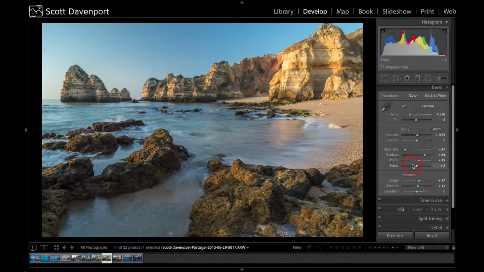And for the blacks, I like to have a little black in the photo itself. So you have these deep crevices here. Those are just dark. There's no detail in there. Last but not least, a little bump on the clarity, a little bump on the vibrance. Not too much. I tend to like to do my color work and any saturation in the ON1 suite. Speaking of which, let's bring this over into ON1 right now and do our work.